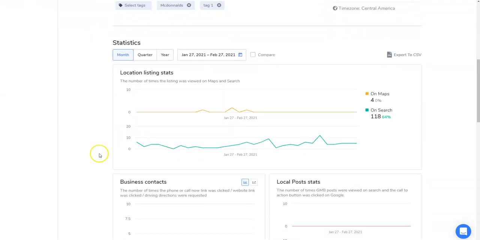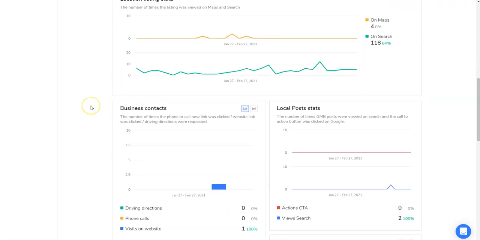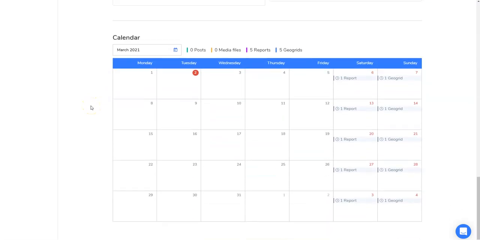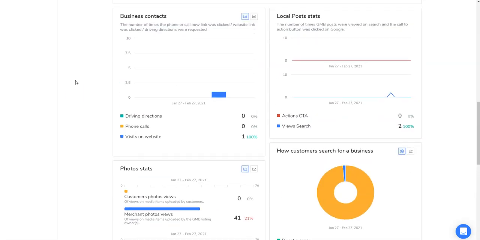If you scroll down a bit, you'll see the statistics here that are listed, and you can use this for a month-over-month comparison. So comparing date ranges, things like that. And you can also export all of that information to a CSV. If you scroll down a bit, you'll see the calendar view, and this is for any sort of activity on the account. So if there's posts that are scheduled, photos scheduled, reports generating, as well as scheduled Geogrid searches that are scheduled out into the future. And also if you've run a manual one, it'll show up on that calendar here in this section too.